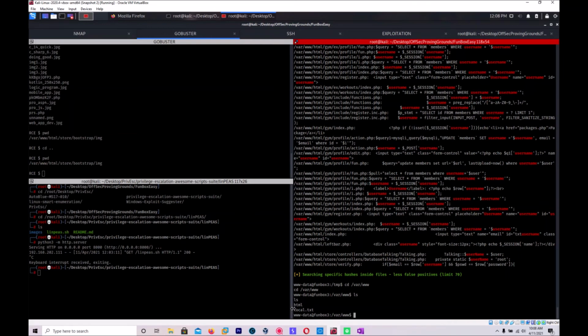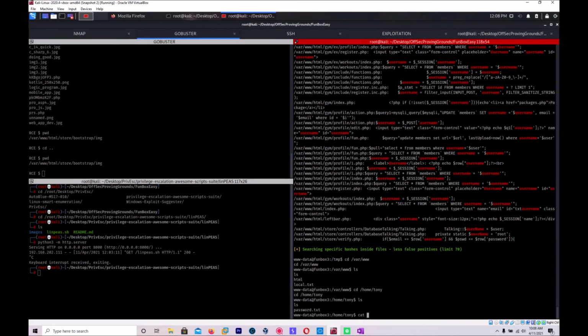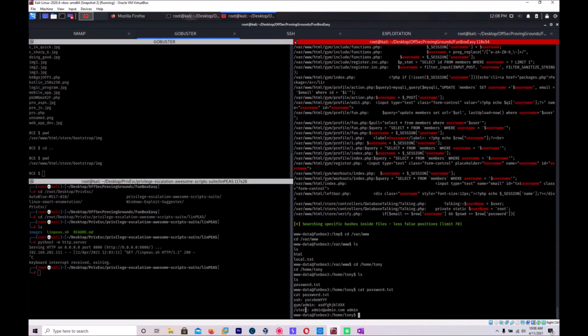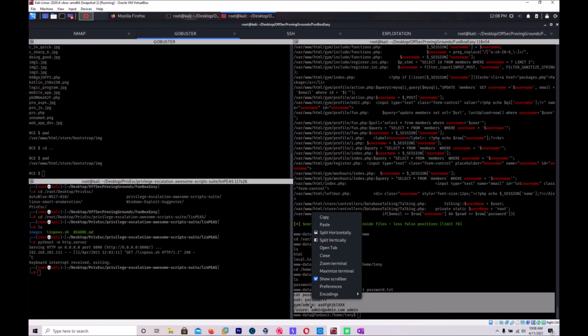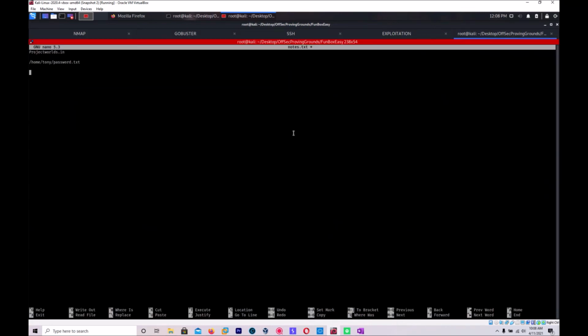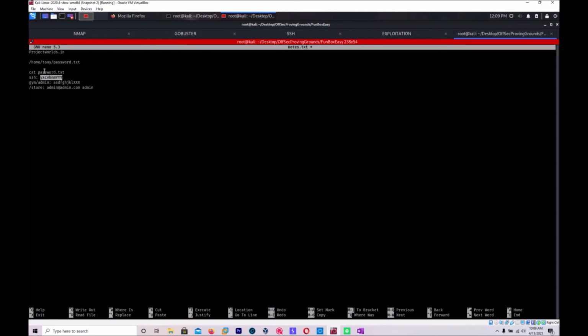Alright, let's keep it moving. What else can we find? That's right, we got the Tony folder, so let's navigate to that. And let's see what this password.txt file is. Okay, it looks like it's giving us a lot of login information here, including SSH and the admin panel. So let's copy that, put that in our back pocket, save this SSH password, and since we already have the username, which is Tony, let's have fun with it.